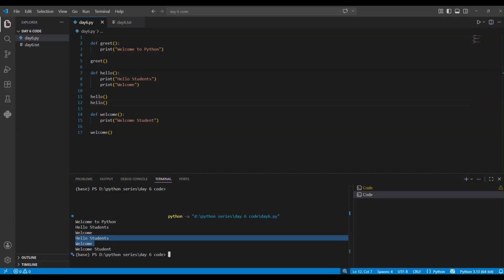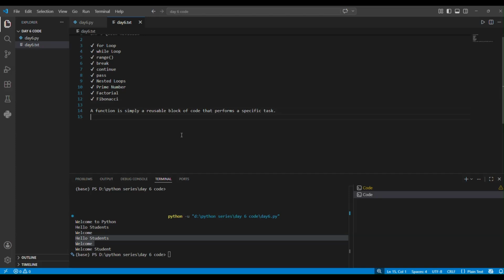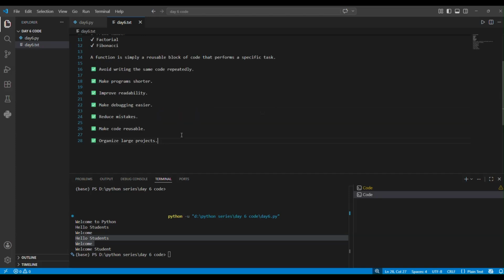Why do we use functions? Functions help us avoid writing the same code repeatedly, make programs shorter, improve readability, reduce mistakes, make code reusable, and organize large projects. Without functions, writing professional software like Instagram, YouTube, WhatsApp, or Amazon would be almost impossible.